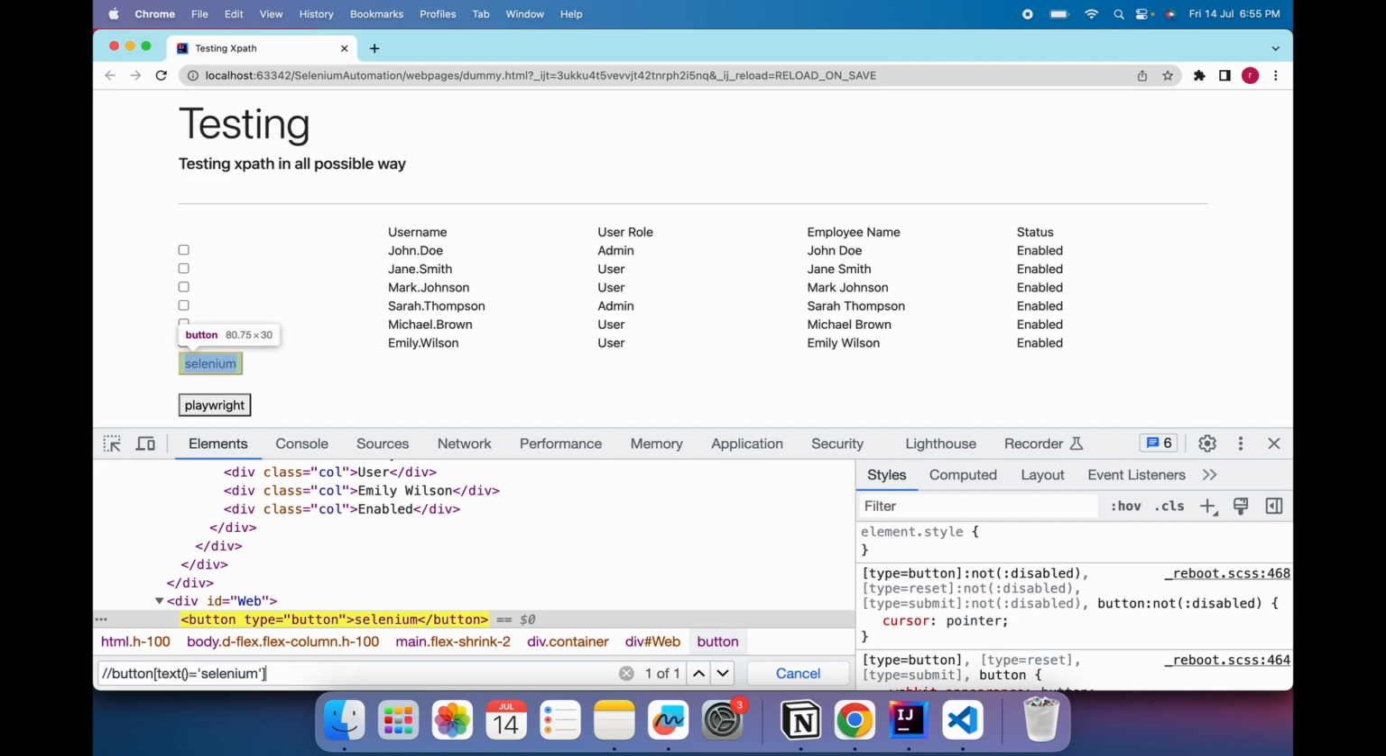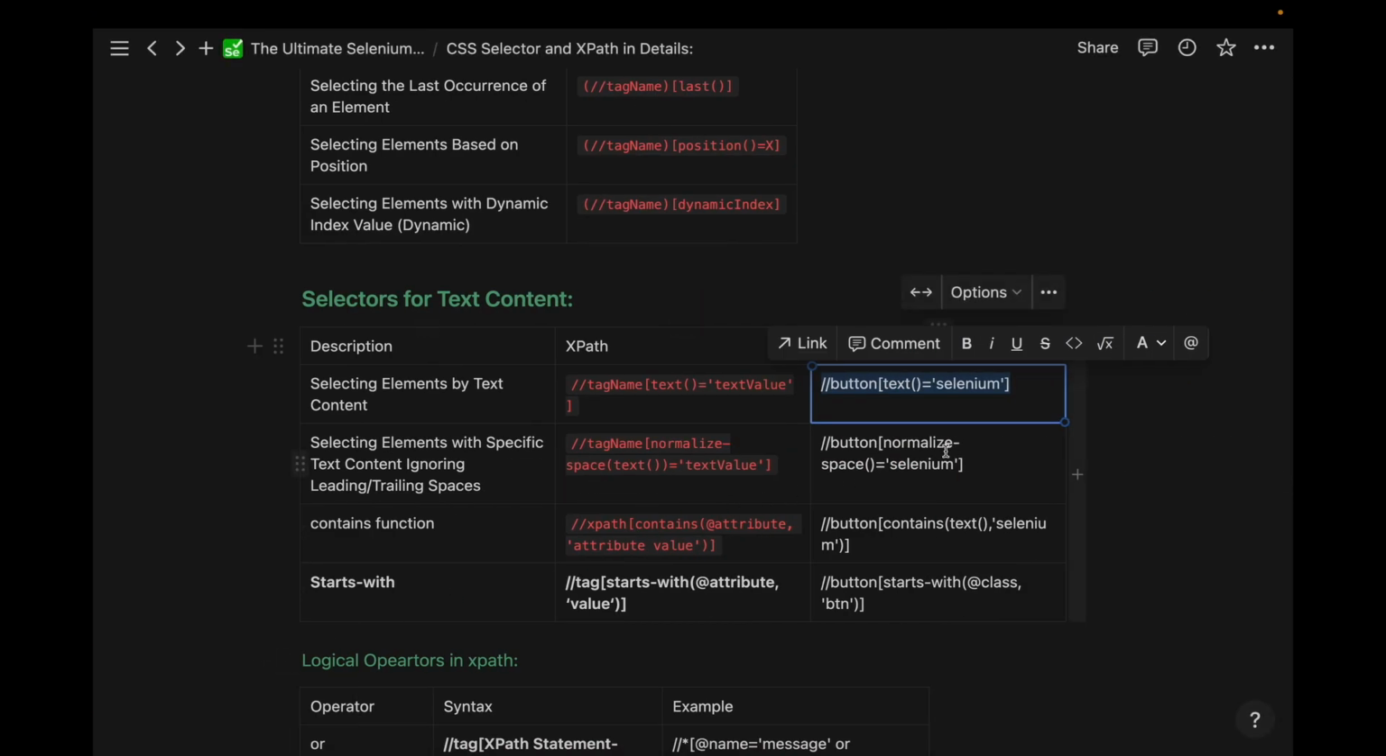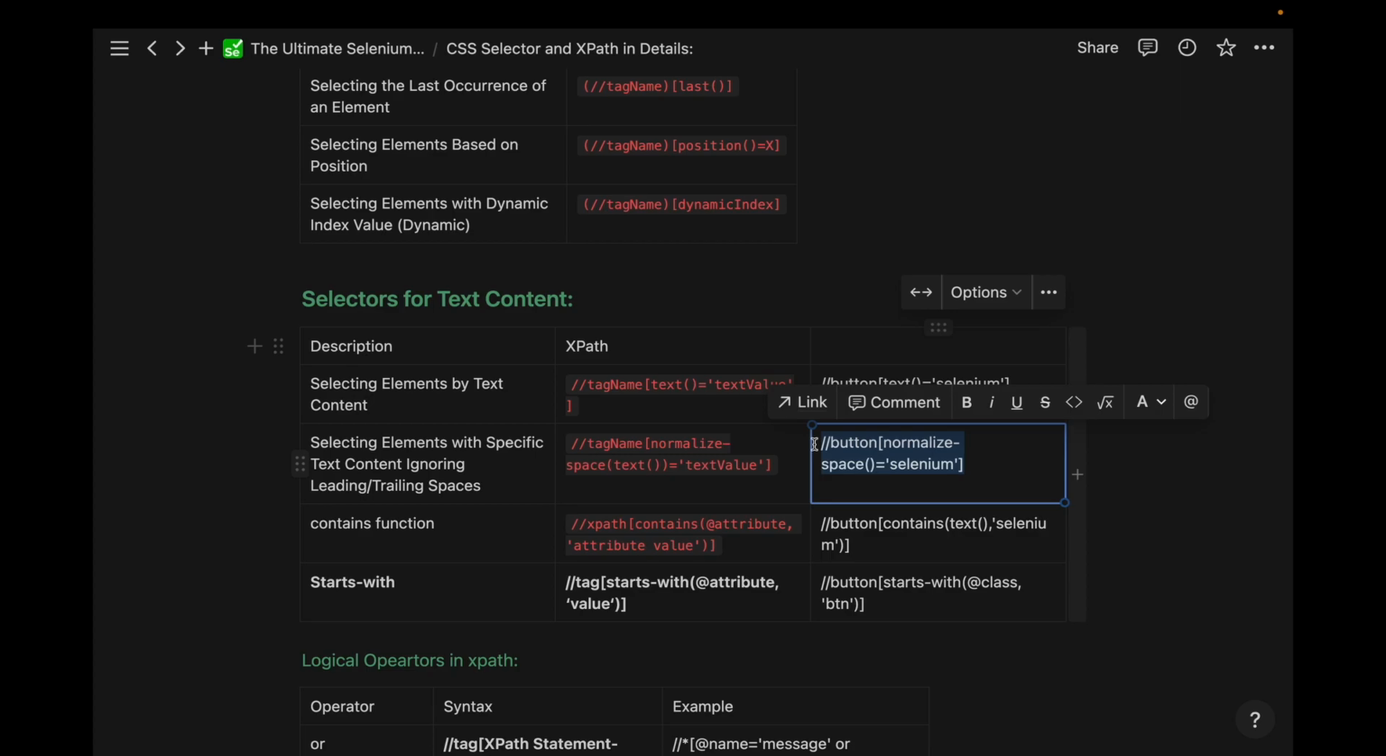So this is one example where we can select text element. So similarly you can use normalize-space, one function is there. So basically it is similar to the text function, but it will ignore the leading and trailing spaces. So the same function actually, normalize-space.